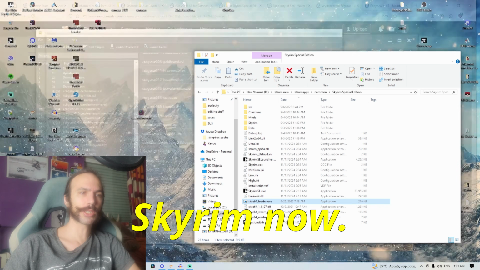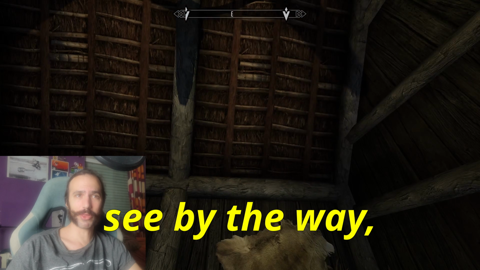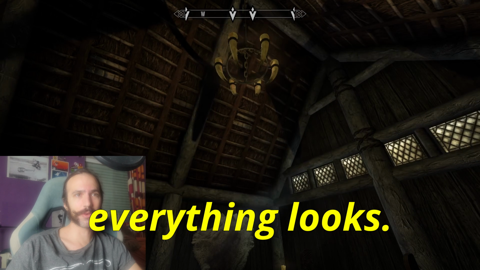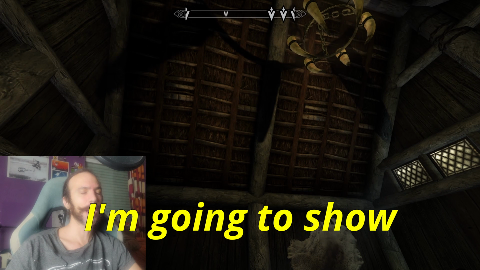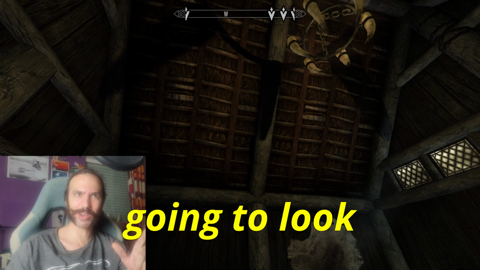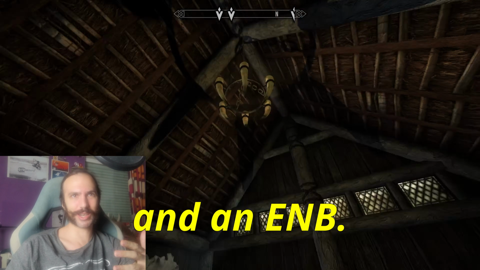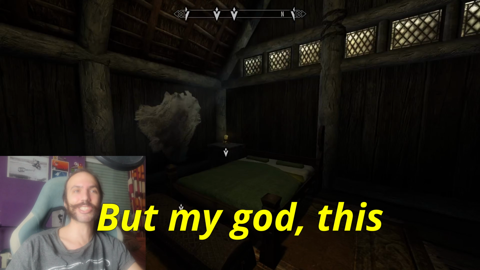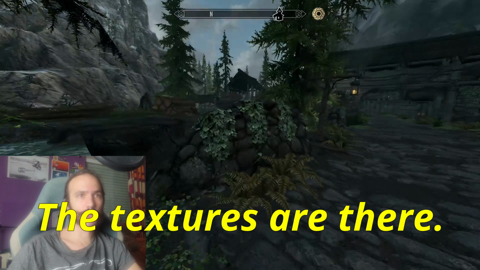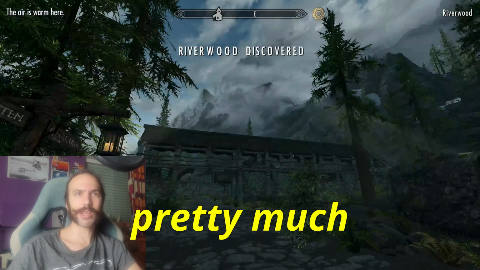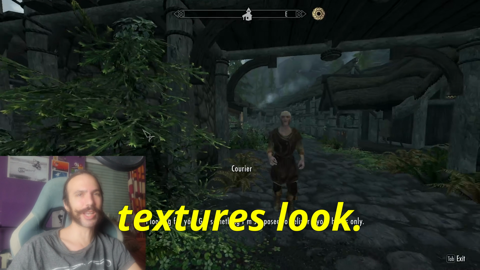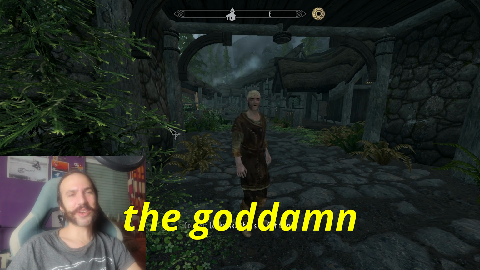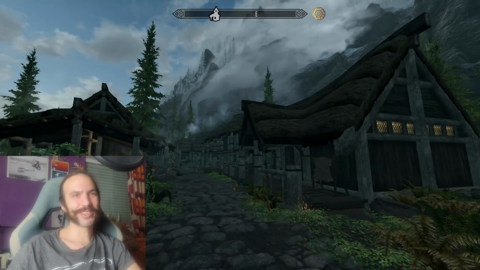Let's launch Skyrim now, and as you can see, by the way, look how the hood and everything looks, and we don't have parallax installed. If I had parallax installed, I'm gonna show you how much better this is gonna look with a good lighting mod and an ENB, but my god, this looks amazing. The textures are there, the color is pretty much vanilla, but you can see how much more different all of the textures look. Of course, it's the goddamn courier, I swear to god.